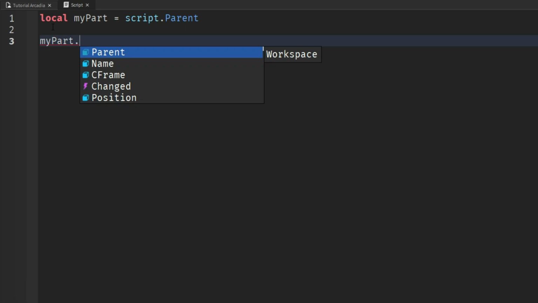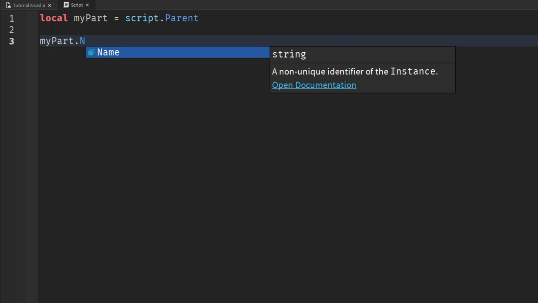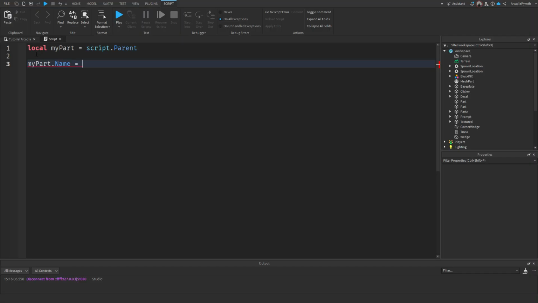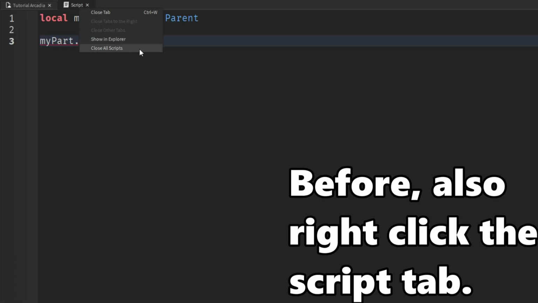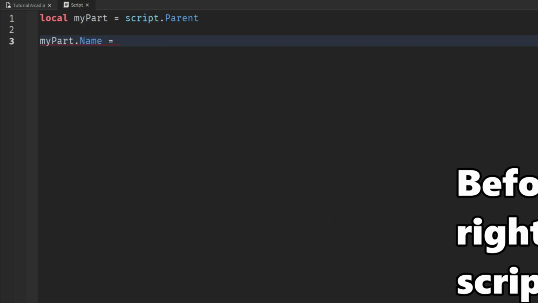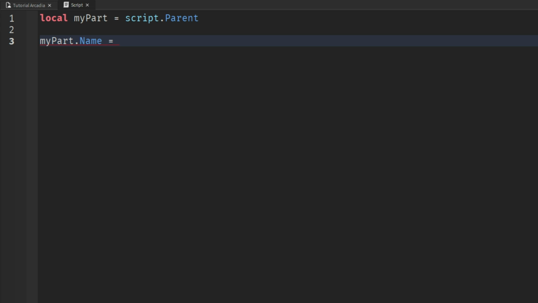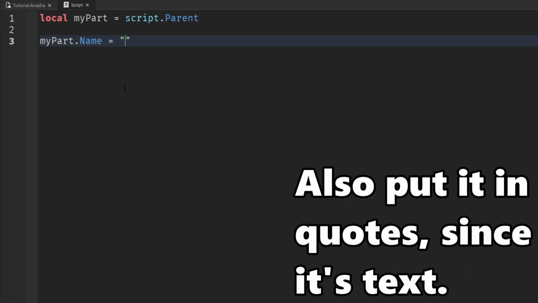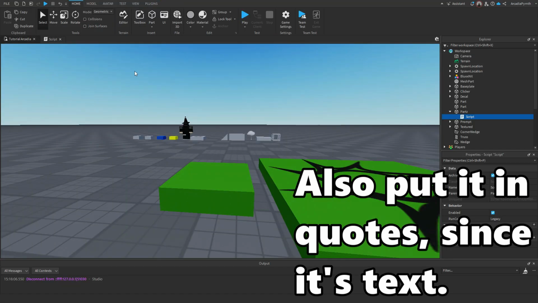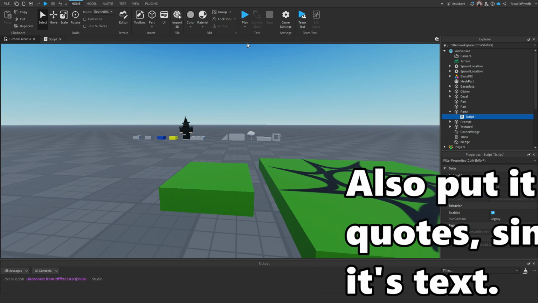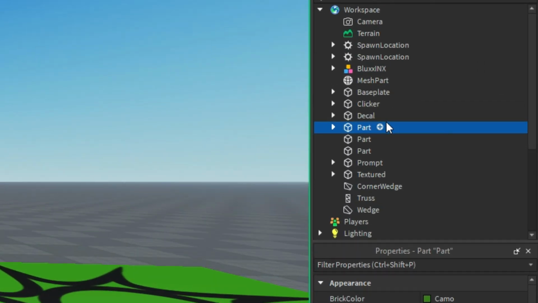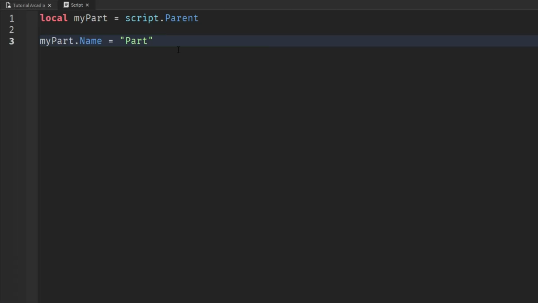And we can also change the name of this part. So we can say dot name, and because it's named, we can just find where the script is by going to show in explorer, and there it is, and we can look at the parent of the part. So it's Part, so I'll name it back to Part. So let's run the game here, and we select the part. Now it's named Part because we ran this to make the name Part in a string.